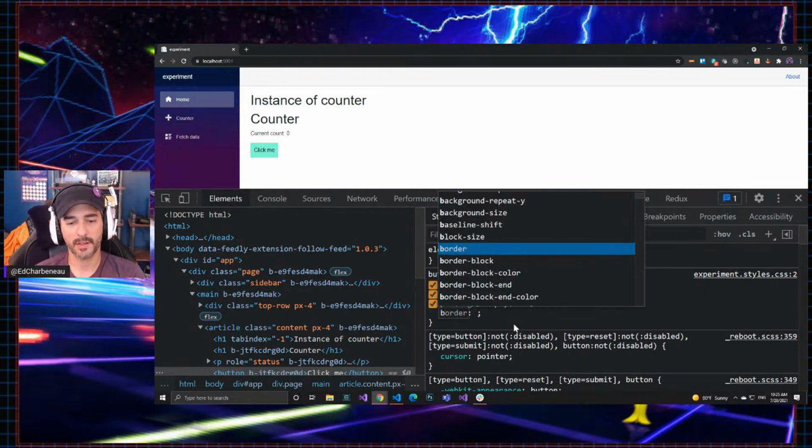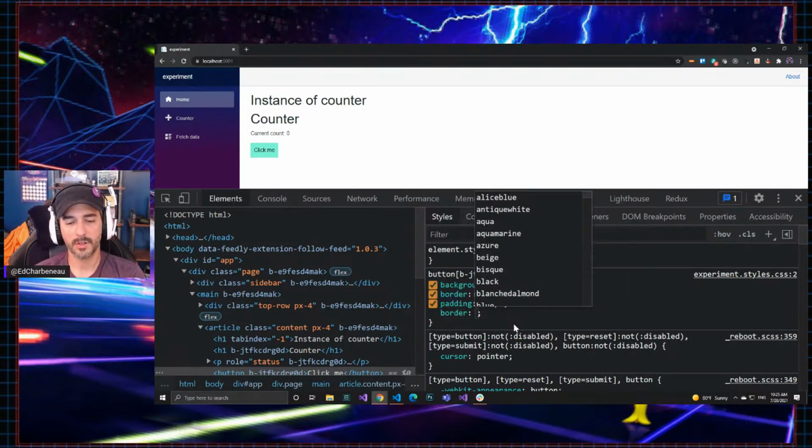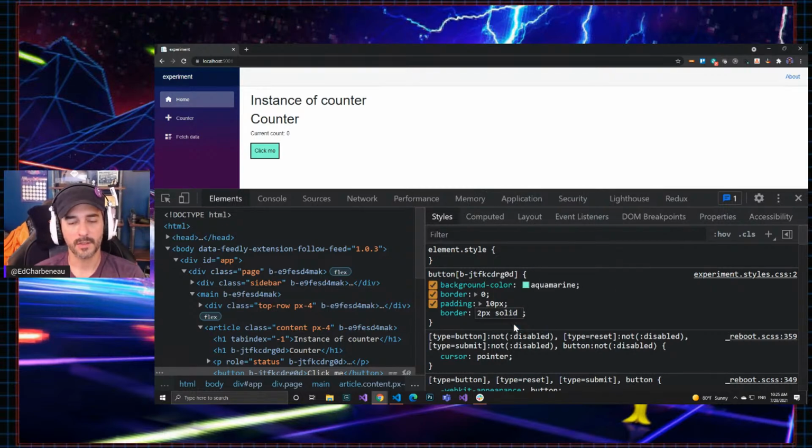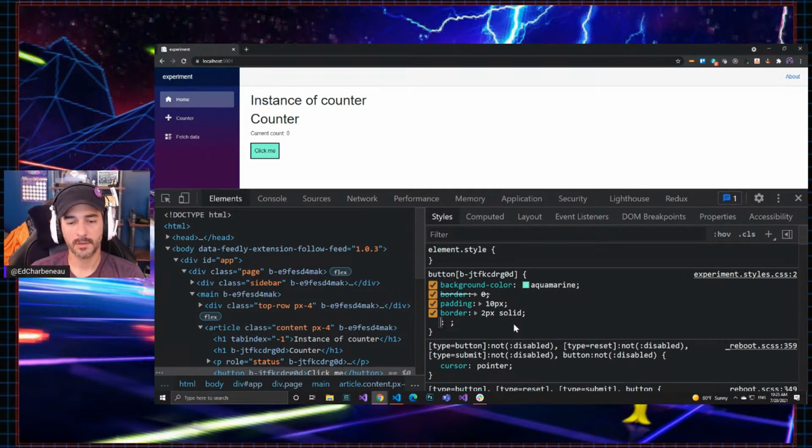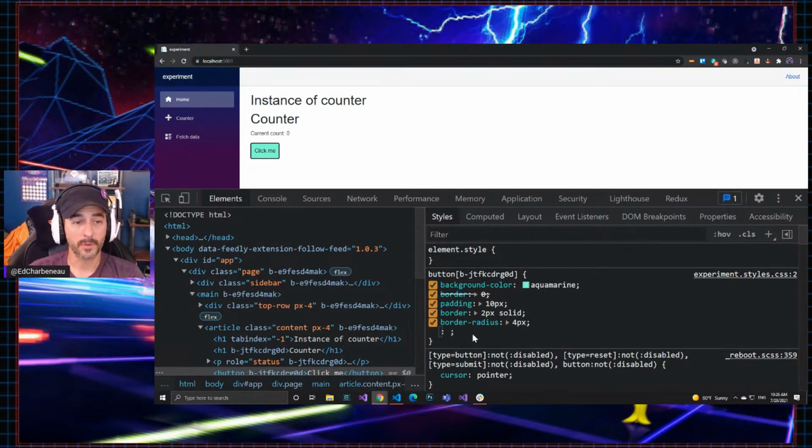Let's go ahead and add the border. 1, 2 pixels solid, and then we will want to color that border. And it nicely marked out the one that we don't need anymore. Border radius, let's do 4 pixels. And we're getting a stylized button now.